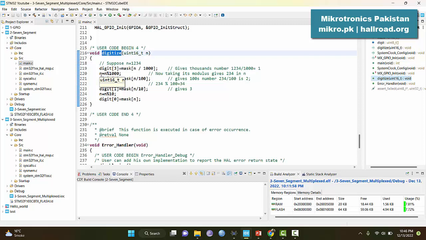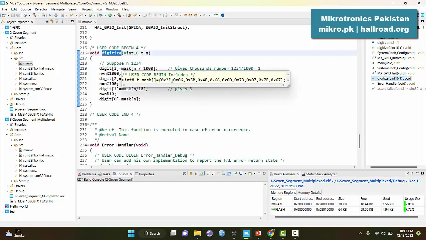Then we take the number modulo 1000, which is the remainder. So when we divide the number 1234 by 1000 and take its remainder, the rest is 234. So now we have 234 in N. Again, we divide it by 100 and we get the hundreds digit. Then we divide by 10 and get the tens digit. Finally, we have the last digit. This is how you separate the digits into separate numbers. Then for each of these numbers, you get the mask from the array, and you store that mask into the respective digits: digit of 3, digit of 2, digit of 1, and digit of 0.